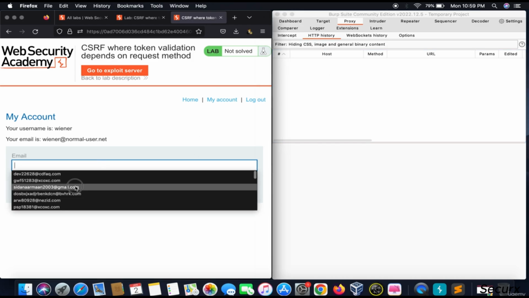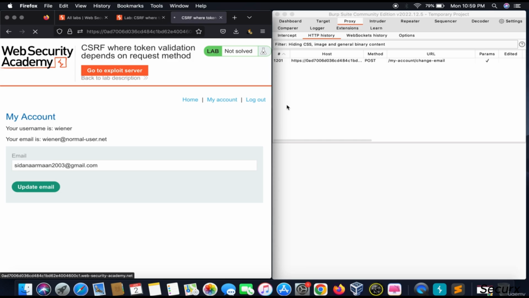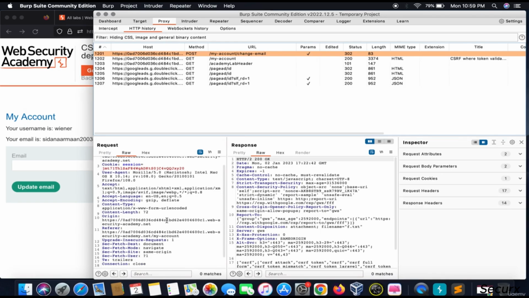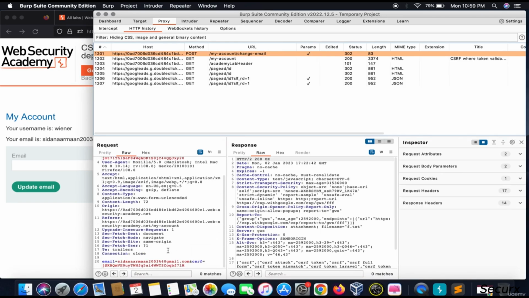I would change the mail and update email. The website is doing its work and yeah, the email is updated. Now there is only one request which contains a parameter, so I would see it. For further studying it, I would take this request to repeater.